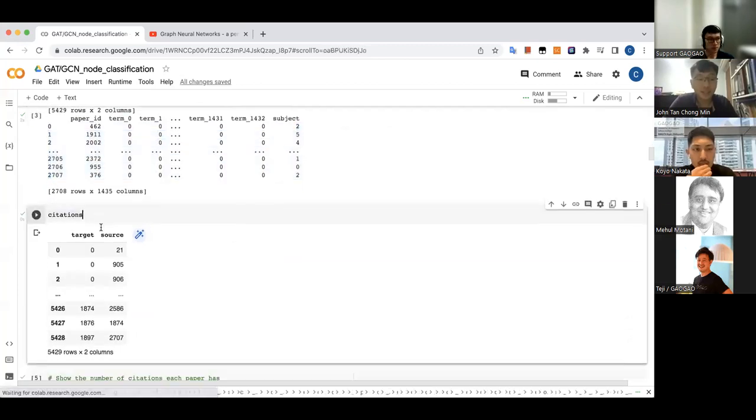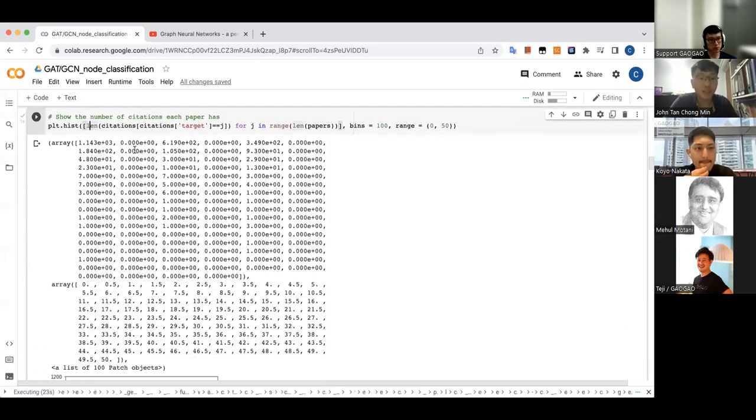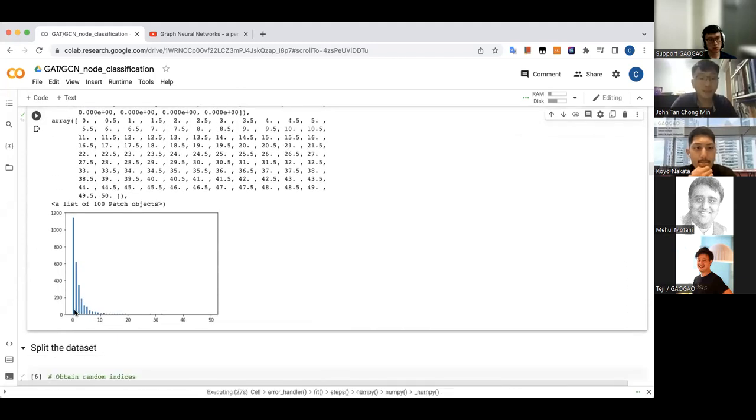Okay, this is the list of citations. I also did some processing. I plotted the number of citations that each paper has, and most of them have 0 citations. Most of them don't get cited at all. But then there's an exponentially decaying number of papers that get cited. Some are cited 40 times, but very few.